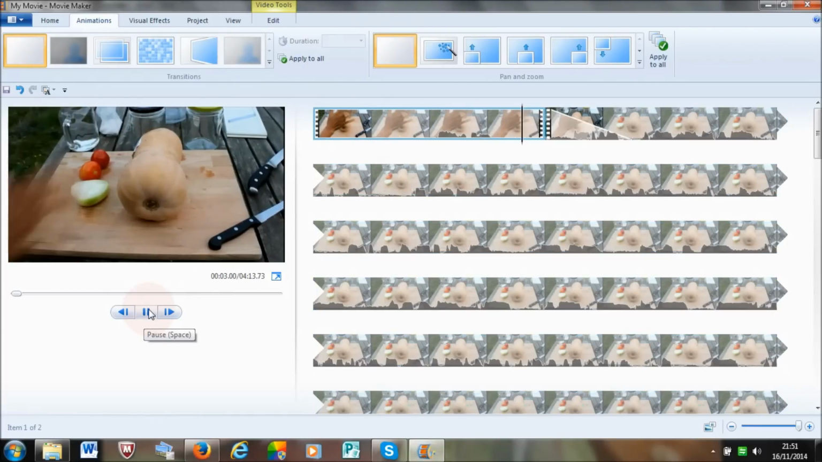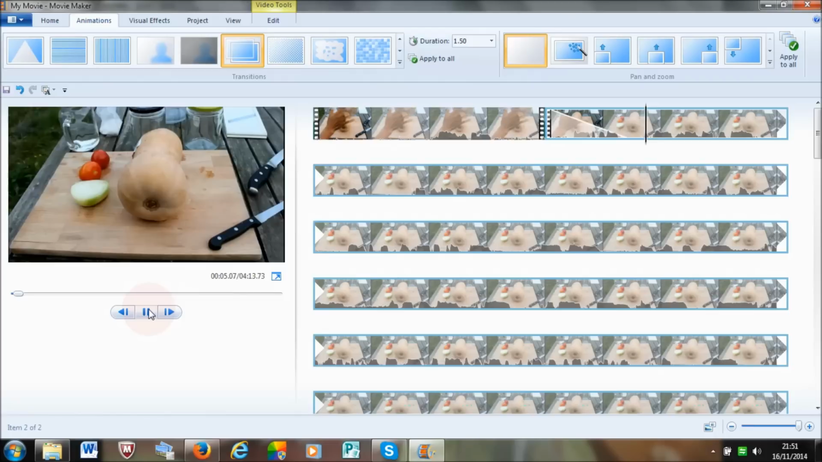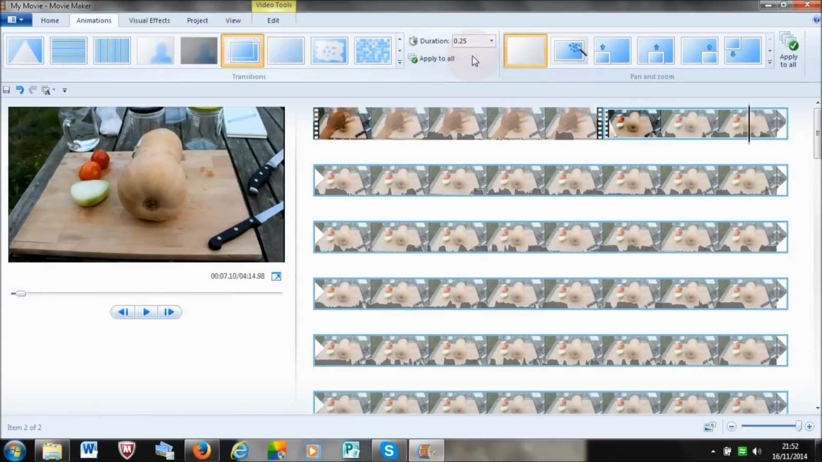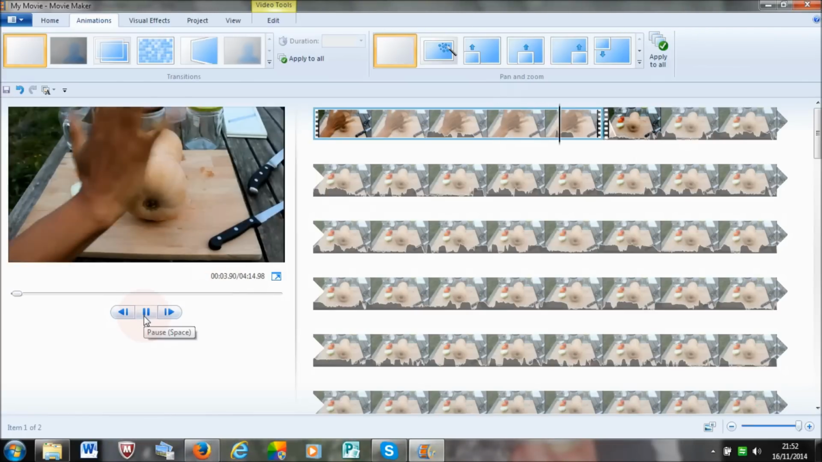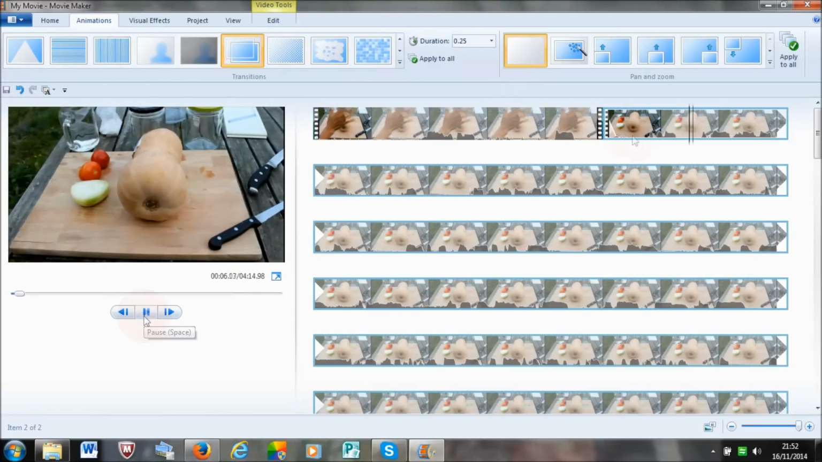Hello everybody. Okay guys, so today I want to... At the moment the transition timing is 1.5 seconds long. You can shorten this to a quarter of a second. So if you do that, you can see the transition is much shorter now. So if you go back here and you press play. Okay guys. So this is the way that you can create a transition.